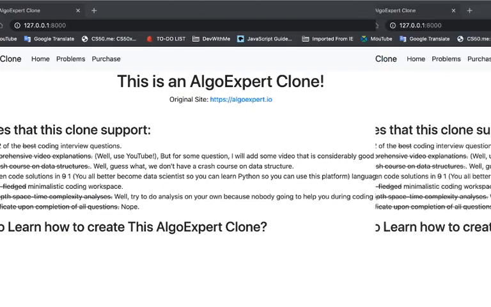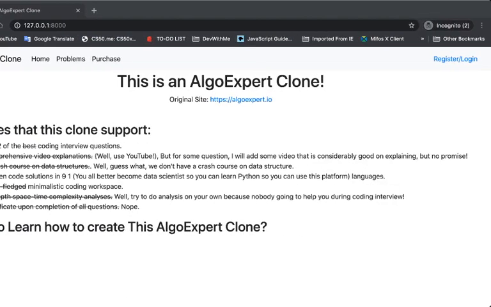Okay, so now I think you cannot really see it. On the right hand side, what you should see is the main application, like the home page. It's not as beautiful as AlgoExpert, but it does have some core features.